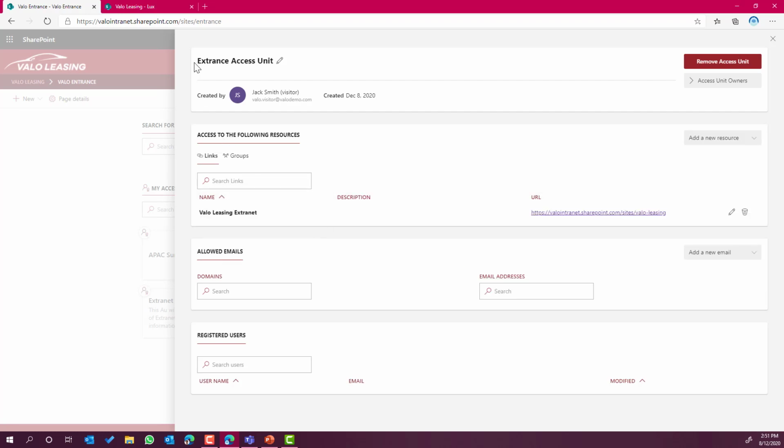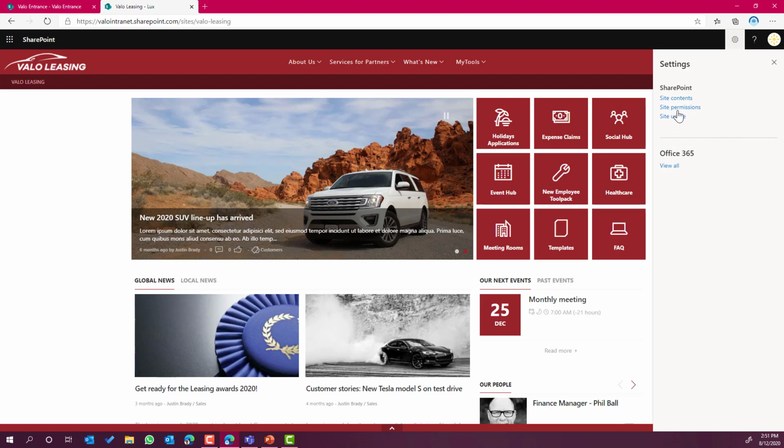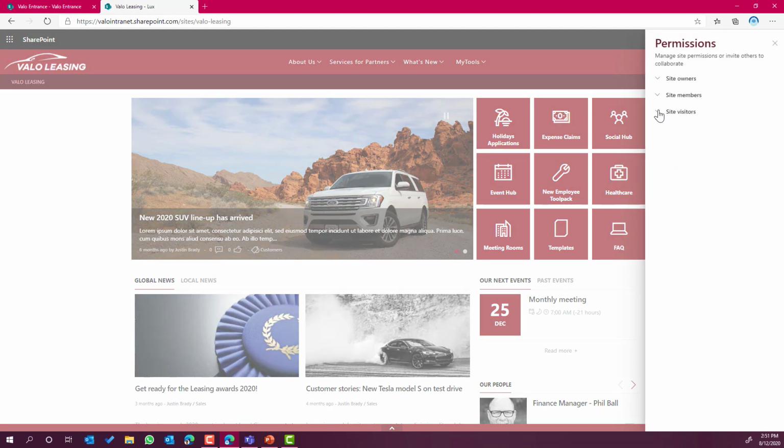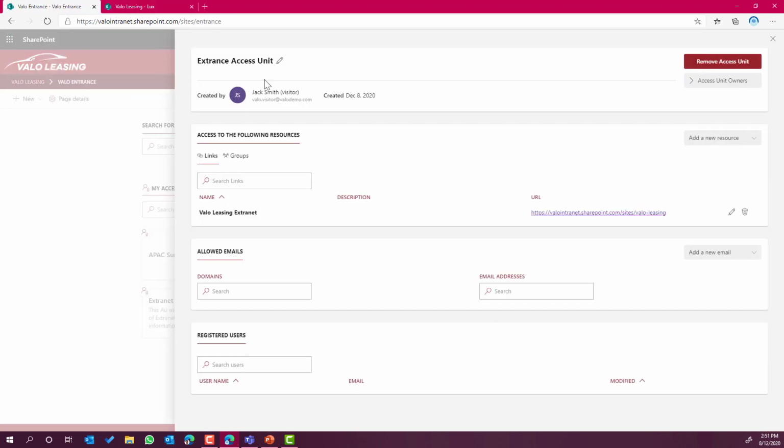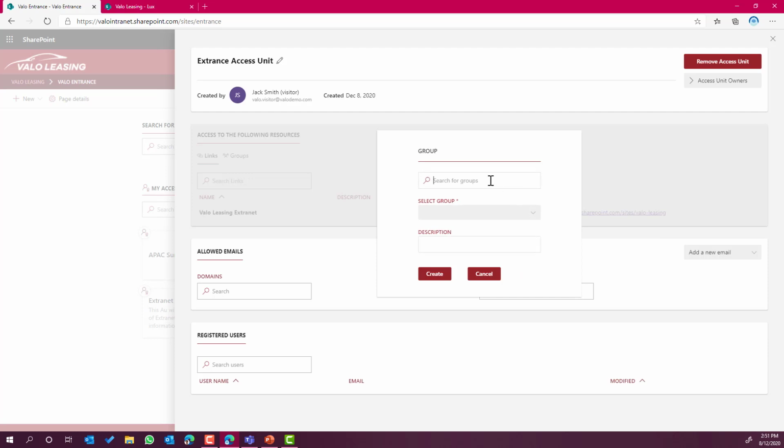Now, as we know, in this case with SharePoint, the access is controlled by permissions. And we can see that part of the permission structure of this extranet, we've got a security group called Valo Leasing External Users. What we don't want to do is have to manually add these users to this group every time that we add a new user. So we can automatically do that through this access unit. So I'm going to add another resource here, but this time it's going to be a group. So we'll click on group and we'll search for Valo Leasing External Users. And we're going to create that resource there.